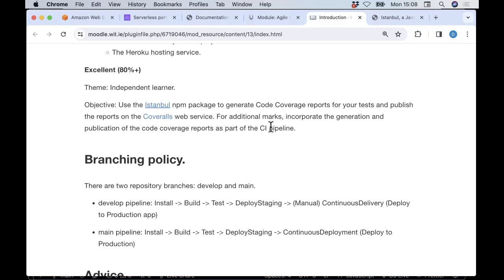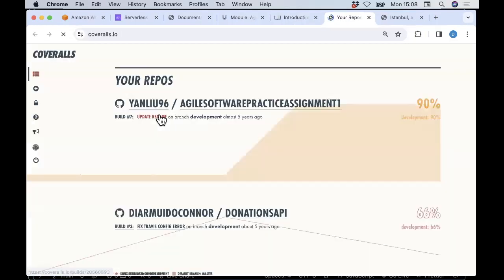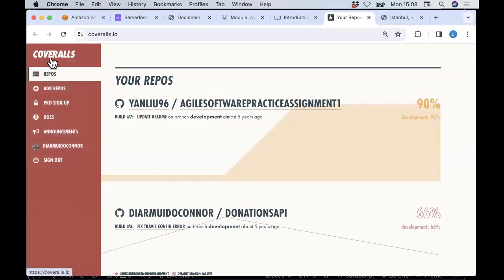these code coverage reports. However, there is a web service called, let's see, this one here, Coveralls. I'm not sure how you pronounce it. Coveralls. This is a web service that you can just register for, and it's a free service, provided you don't overuse it. And what the service is for, it's essentially a place where you can publish your code coverage reports. And it works with Istanbul.